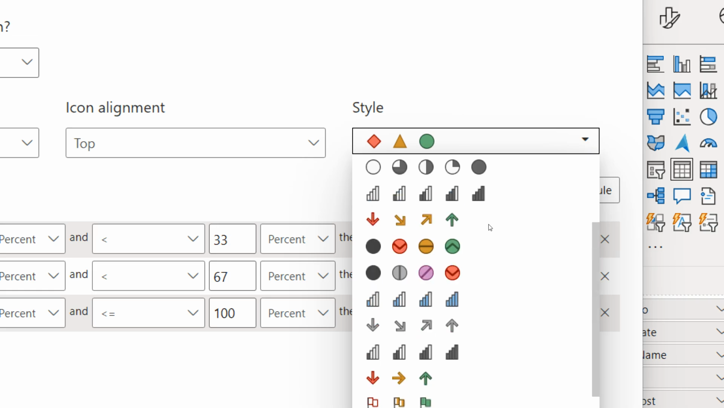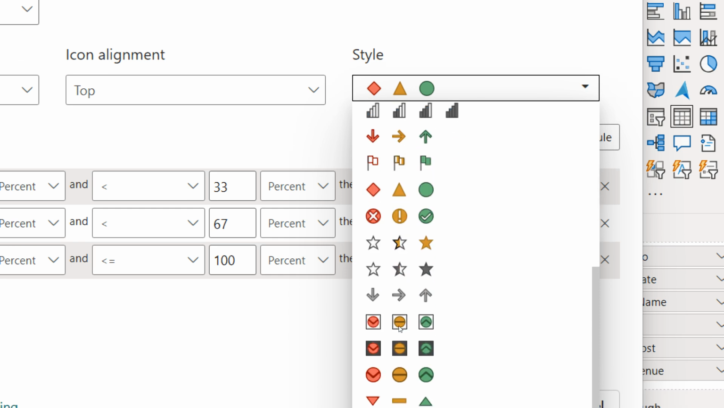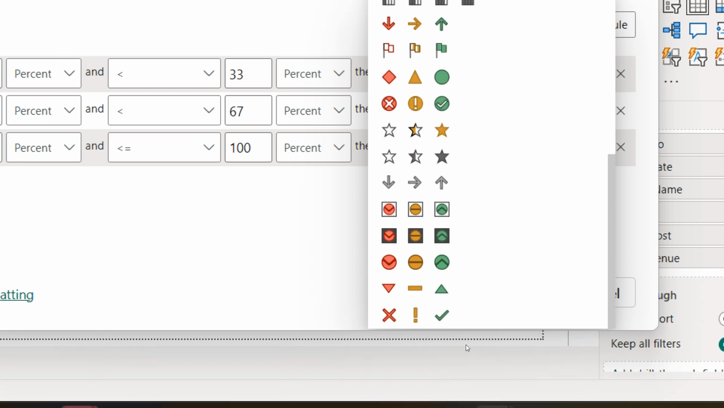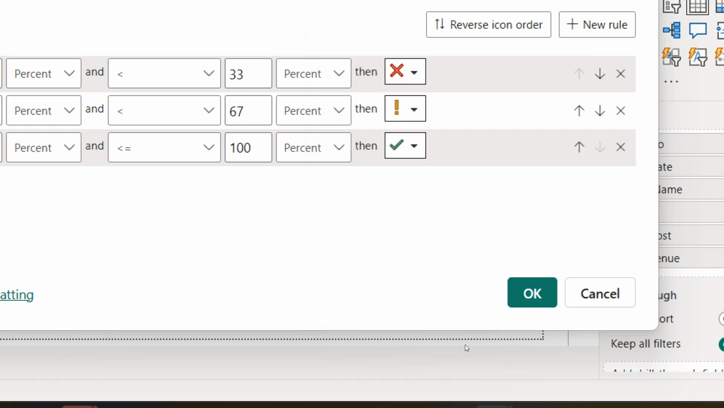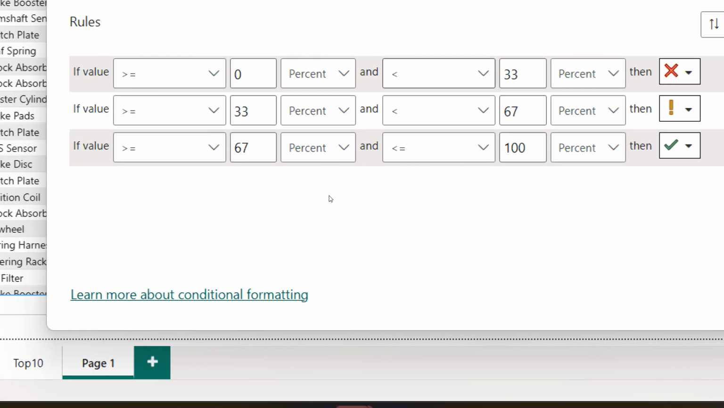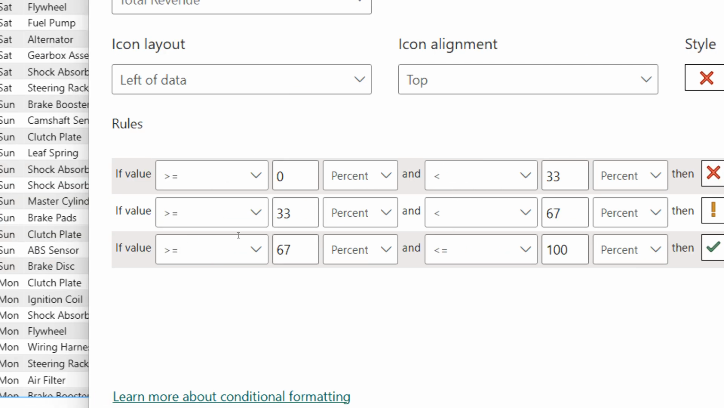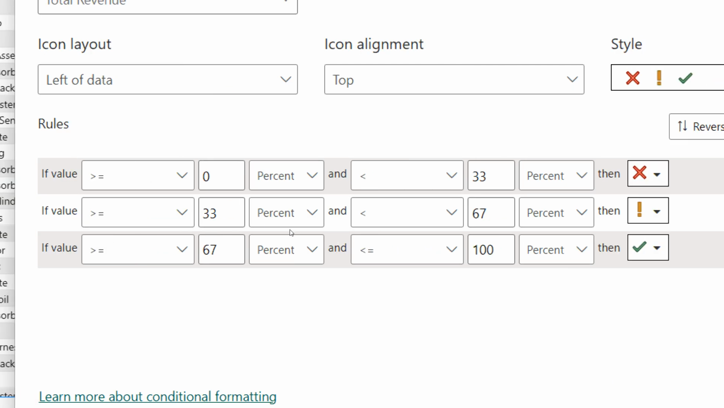Let me select something. Maybe I will select this one, the last one. Red color cross, yellow color exclamation, green color. You can select anything. I am just selecting this. 0 percentage, not 0. Let us make it as number. 0 to number. Maybe I'll make it as 10,000. 0 to 10,000. If my value is between 0 to 10,000, I want a red cross.